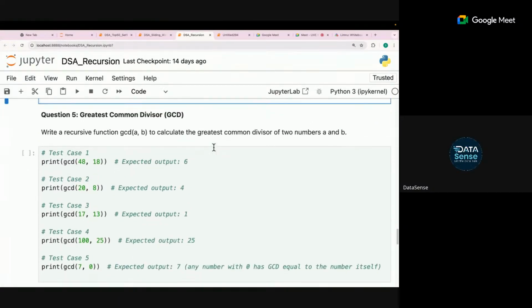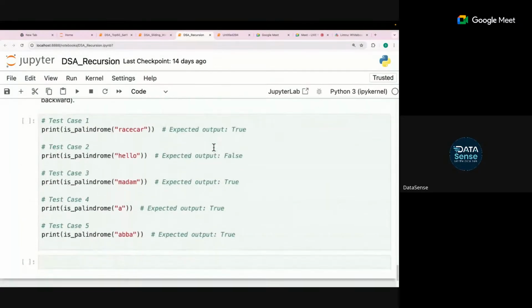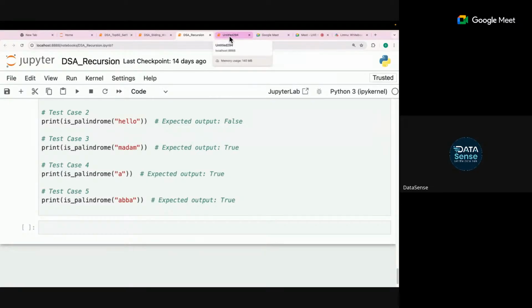Let's focus. Let's shift to sliding window then, right? We can do this later. These are simple questions, just like I did. Let's move towards solving the sliding window because that is more important.